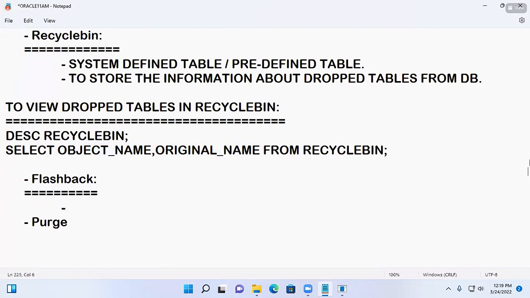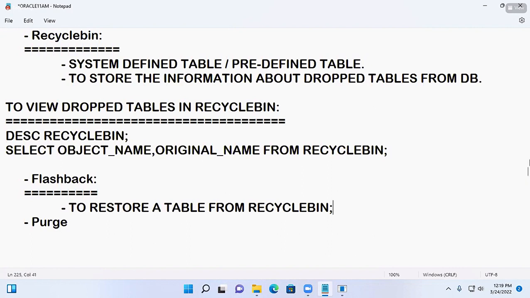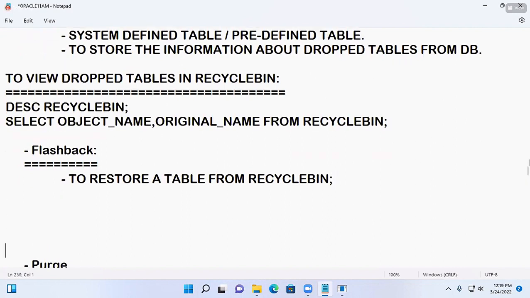And the next one is called Flashback. Flashback is nothing but, guys, to restore a table from the recycle bin. So what is the purpose of the flashback command now?